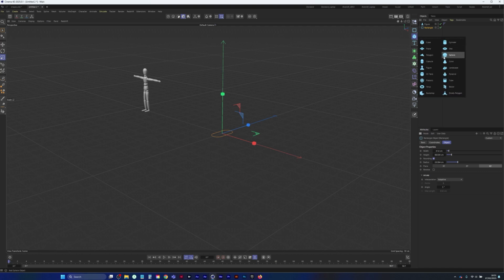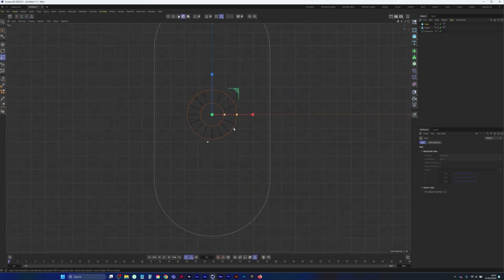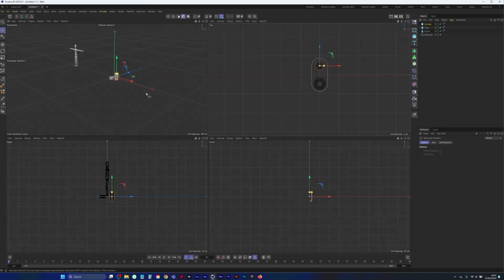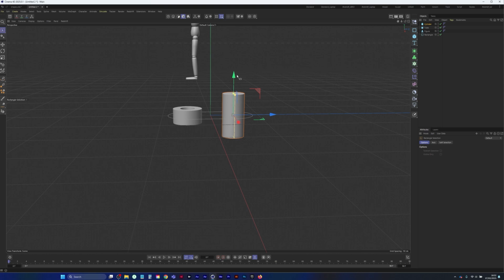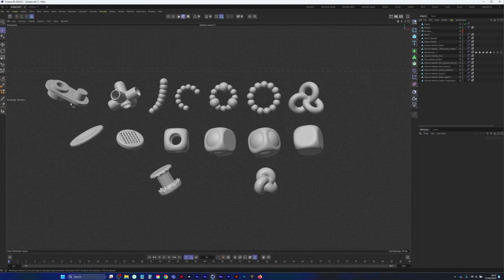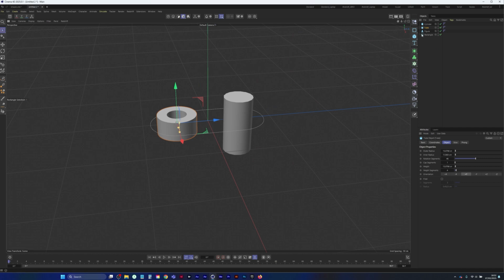Now let's grab a tube. Let's scale that down. We can jump into our top view here and just position and scale this. We need more rotation segments as well. And let's grab a cylinder, scale that down, and position that as such. And then we can go back into perspective and we can play around with this a bit. We're not going to create exactly what we have here, just kind of more or less. We're just using that as a guide.